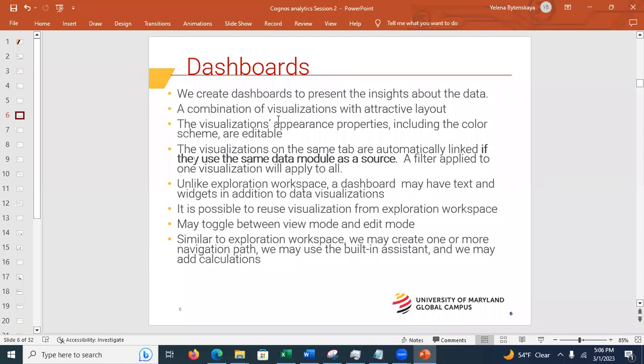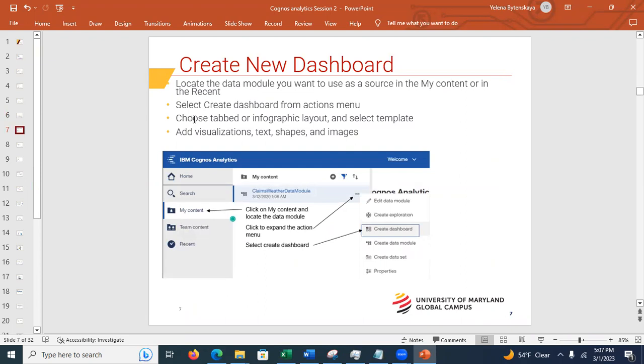So then it's a little bit similar to the data exploration workspace in the sense that you may create navigation paths, you may create calculations. But remember this, any calculations that you create at the dashboard level won't be available to any other dashboards that were created from the same data source. If you want to create a calculation that is available in all dashboards, storybooks, etc., where you use the same data as a data source, you're going to create it where? In a data module, right? So now we're going to create our first dashboard.